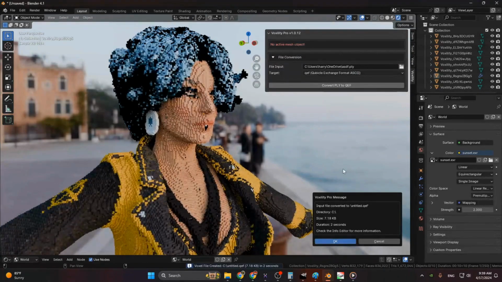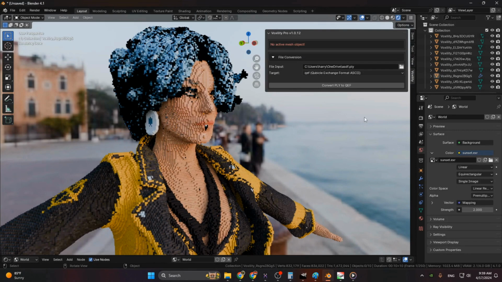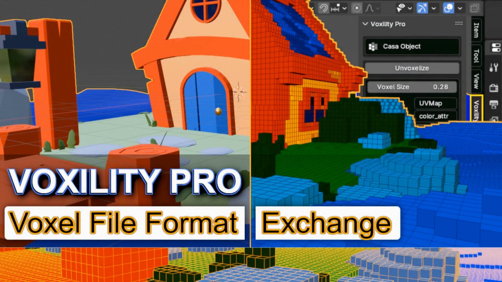within the Blender environment. For a comprehensive understanding of Voxelity Pro's capabilities and limitations, I recommend consulting the documentation. You can find the documentation via the link provided in the description below.